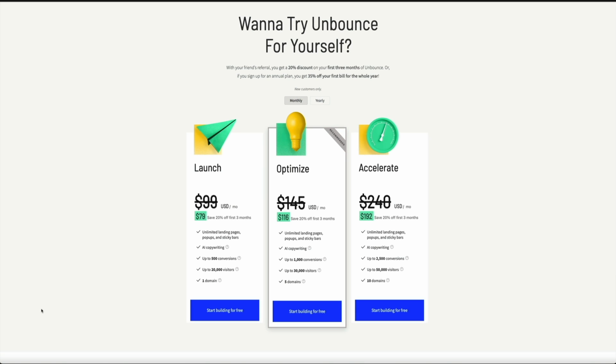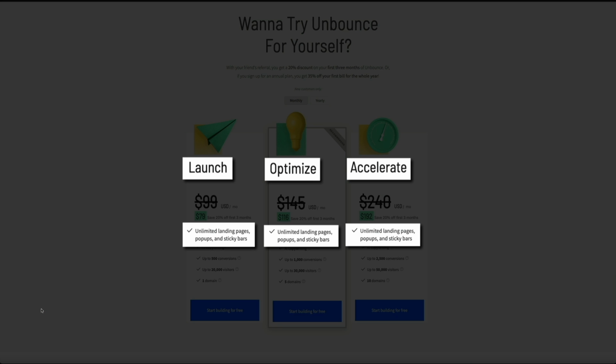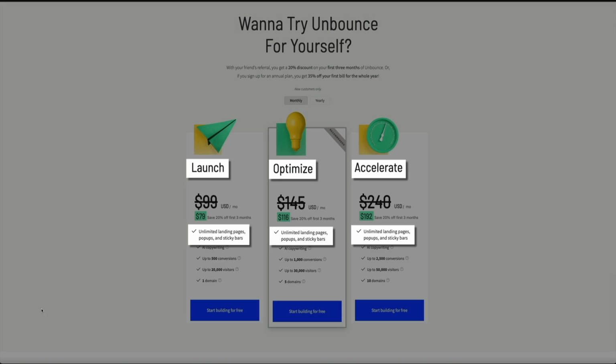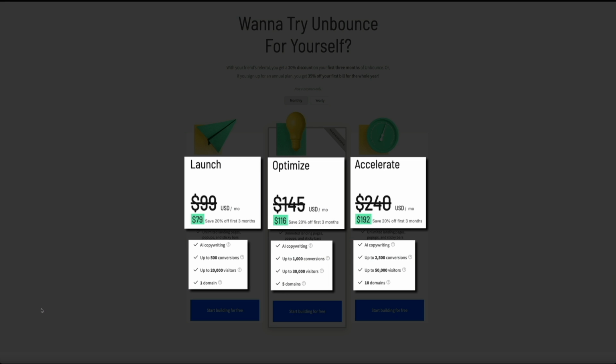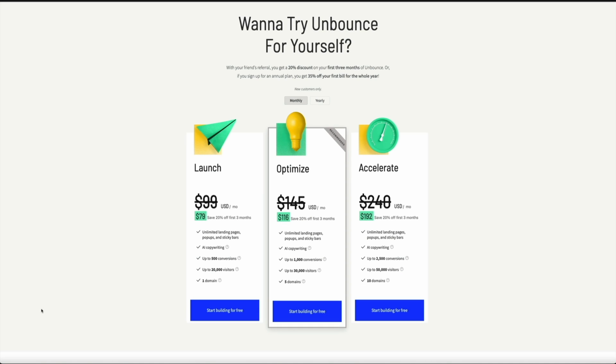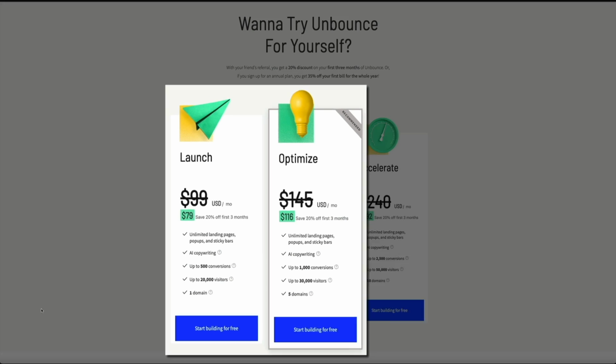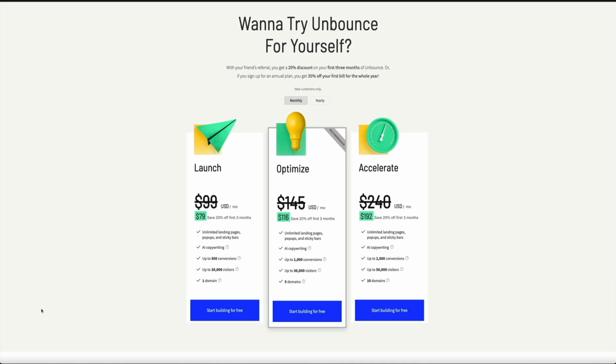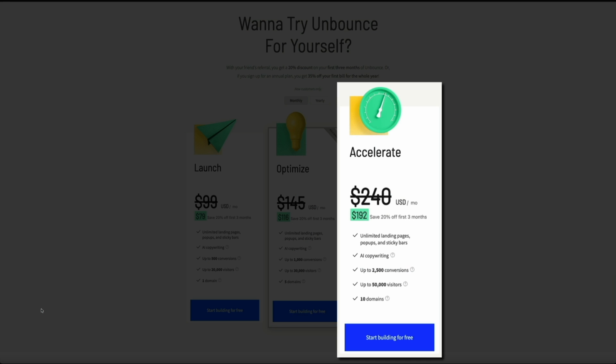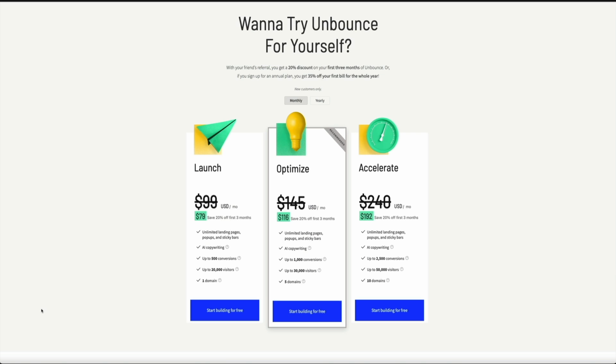Taking a closer look at each plan, they all come with unlimited landing pages, pop-ups, and sticky bars, but then they start to vary in terms of price, as well as the conversions and visitors allowed per month, the numbers of domains you can use, and types of integrations available. Now, if you're a business or solo marketer just getting started with landing pages, then the Launch or Optimize plans would probably be most suitable for you. However, if you're a high-growth business or agency who needs more advanced features and support, then I would recommend the Accelerate plan. Now, for this example, I'm going to be using the Launch plan and will elect to pay month by month.